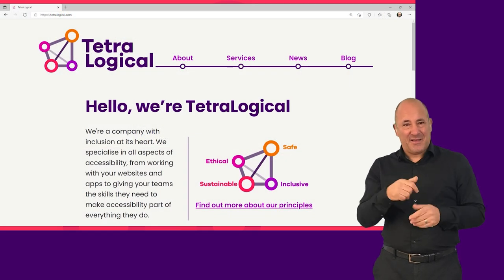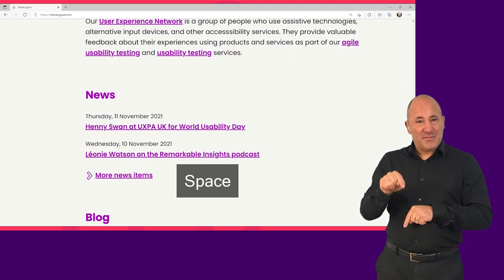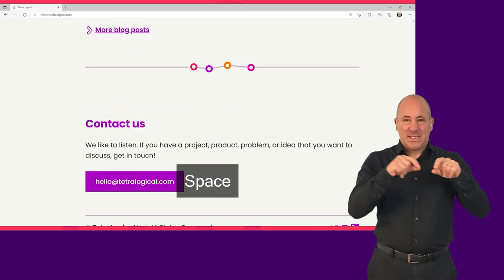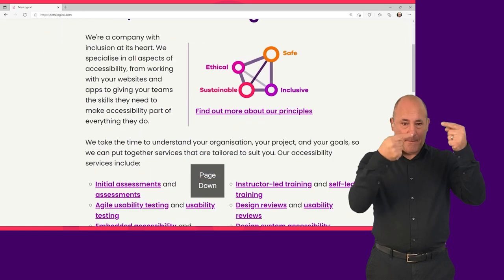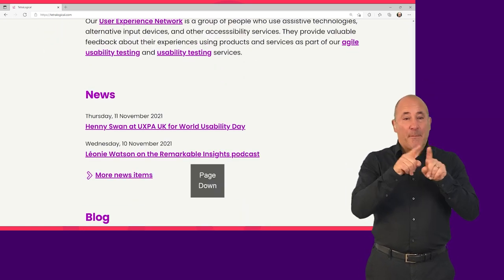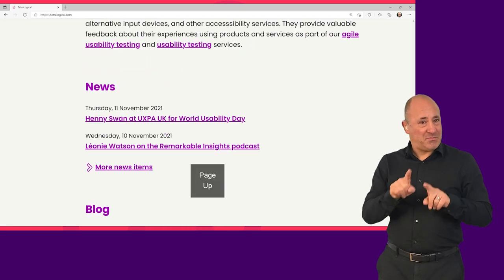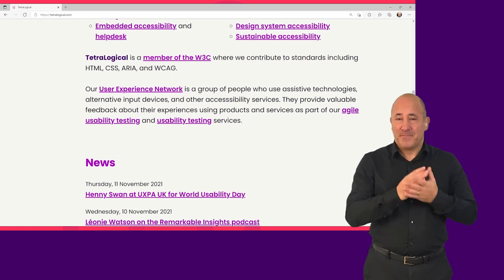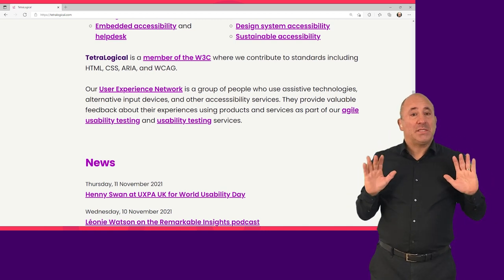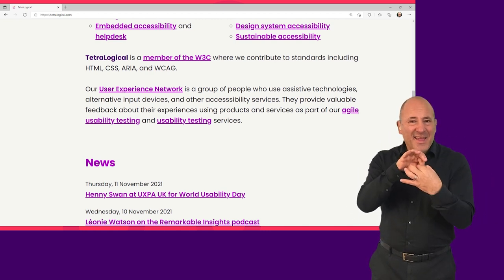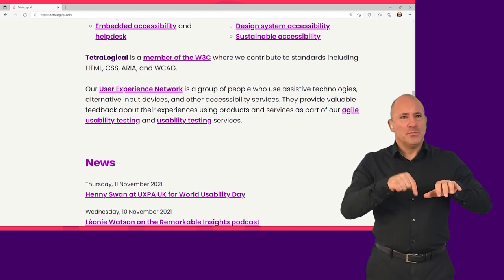You can generally scroll through content using the cursor keys. You can also use Space to scroll one screen at a time, and Shift Space to scroll backwards. The same can be achieved using the Page Up and Page Down keys. It's important to remember that these keys only bring more content into view. In order to interact with content, people using a keyboard rely instead on moving the specific keyboard focus.